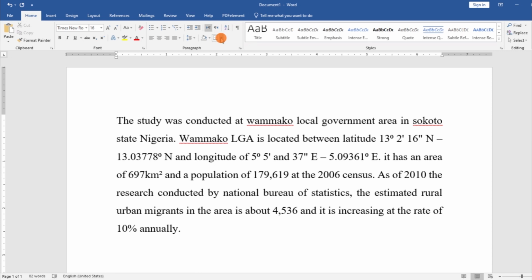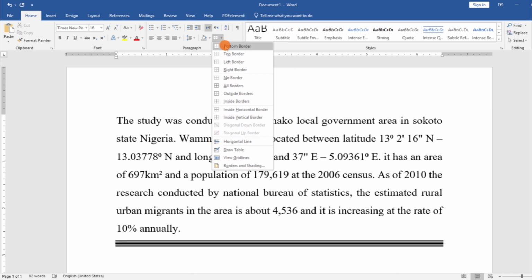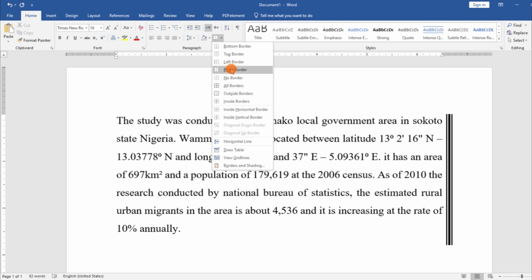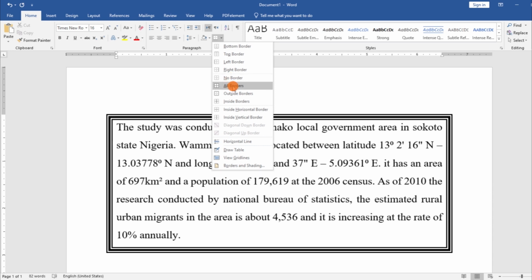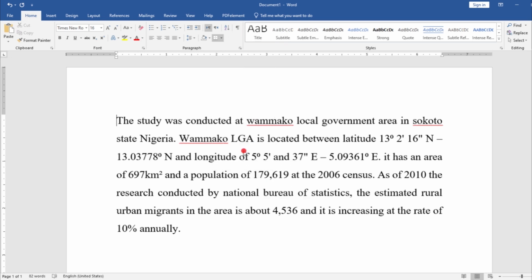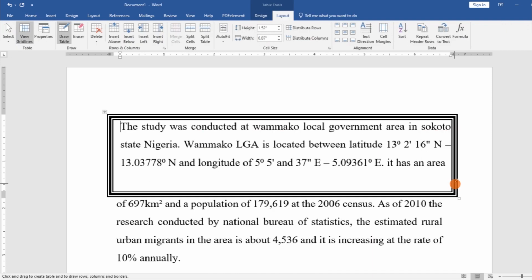Then we have what we call borders. If you want to add a border to your text, for example, the bottom border, look at how it is. The top border, the left border, the right border, or if you want to remove your border, just click on no border. If you want to make your text all rounded with the border, you can choose all borders, outside borders, inside borders, and you can also draw a line. You can also draw a table border. For example, look at the pen. I have taken it right now, and I will draw it in the specific places I want. For example, like this one. You see, look at how it is right now.